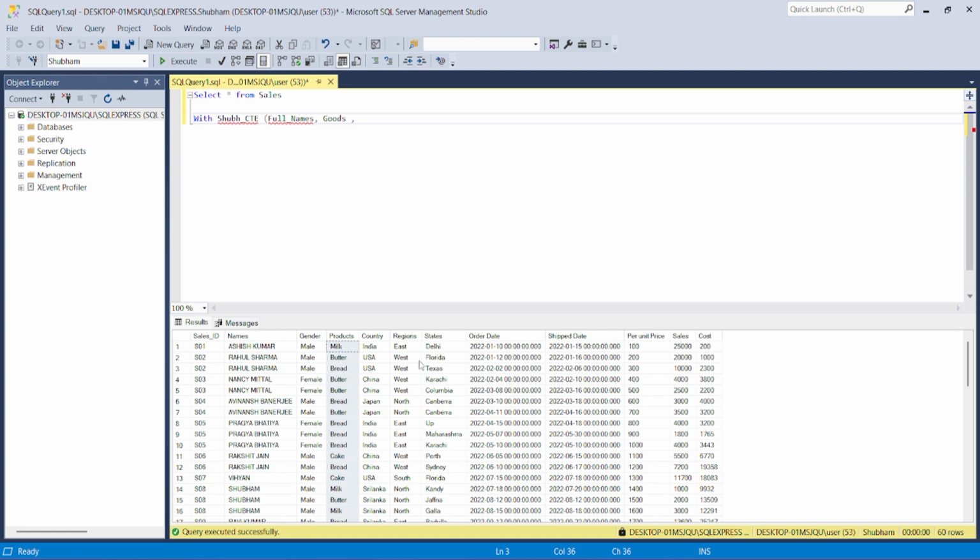The third column I want to fetch is country. Instead of country, I want to call it countries, comma. And last but not least, I want to also fetch the sales column. Instead of sales, I want to give the temporary name total underscore sales, and close the bracket. Basically, we have taken the column names, but on a temporary basis.